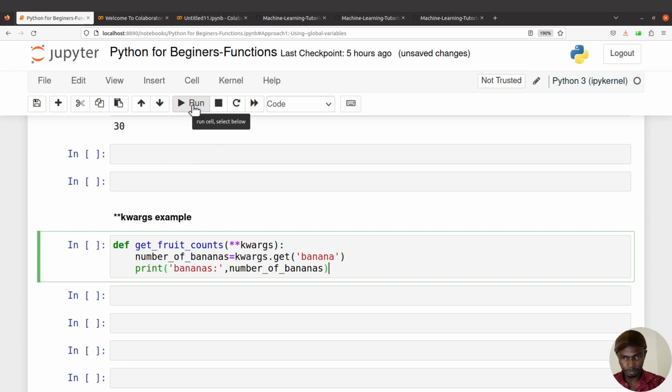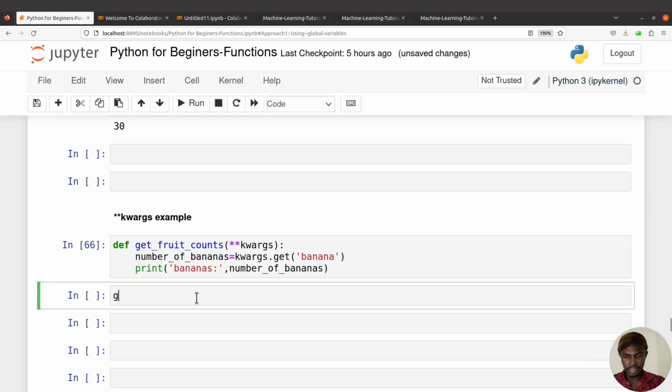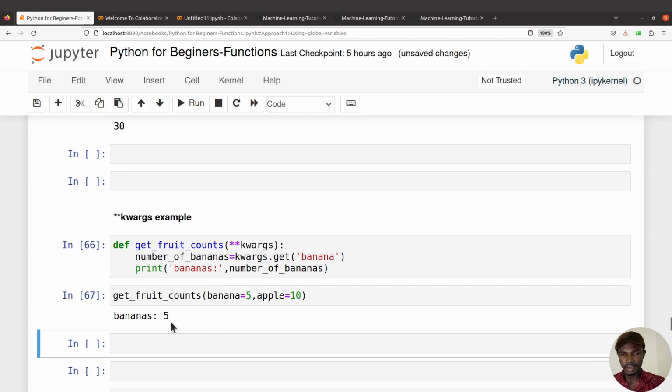Now let's execute this function. If I say get fruit counts like this, when I call that function, I can say banana equals 5. I can say apple equals 10. Now if I run it, I get bananas 5. So here we are specifying a variable number of arguments, but what we want is bananas. That means we don't need to predefine it here. We can just specify it when we are calling the function. Even if someone calls the function and does not specify bananas, that means there's no banana at that moment.